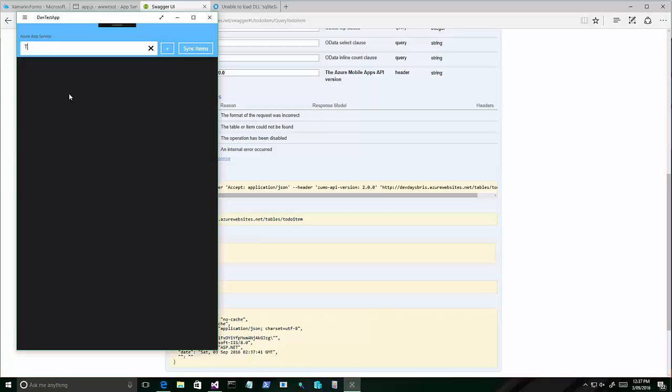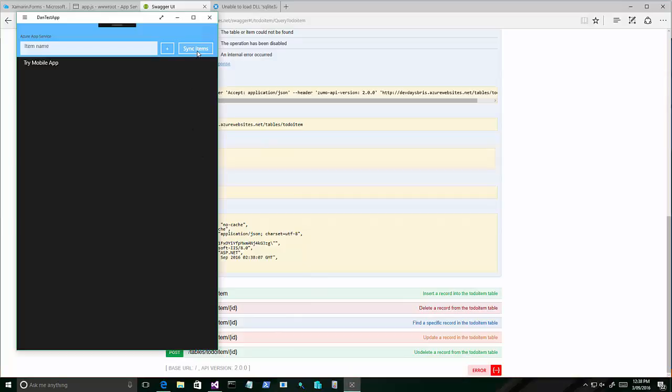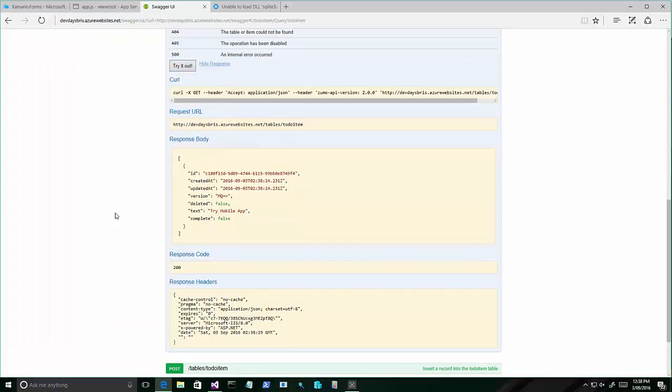So let's try adding an item. Let's say try mobile app. Okay, add that. We'll click the plus sign, and that entry has been created locally on my phone. So if I execute this, I don't expect to see that appearing here, and it doesn't. It hasn't made it back to the backend service because the default behavior is to only store it locally. For this app, the way it's been written, I need to manually sync the items. So if I click that, this will do my offline sync.